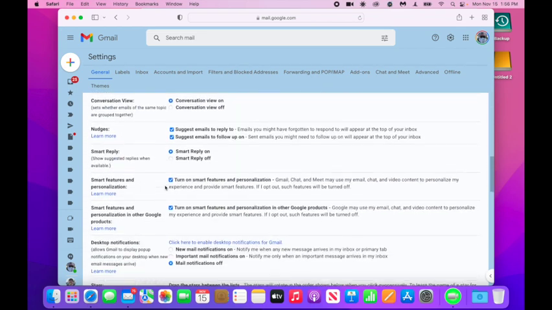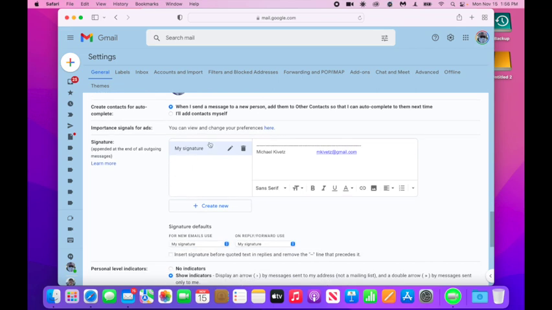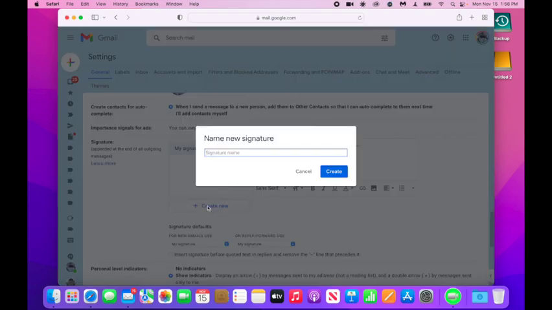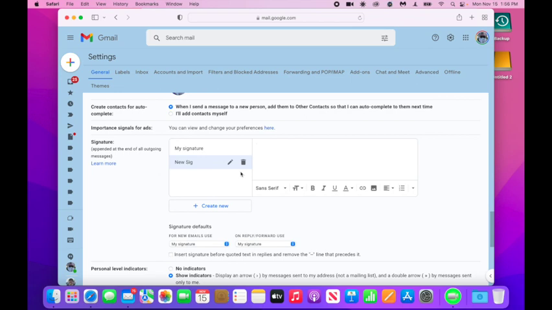So I'm going to scroll down here, and here I already have a signature, but let's create a new one. What I can do is hit create new, which is this button right down here, and then I'm going to say new sig and create. And now I can put in okay. So there, I've got it.